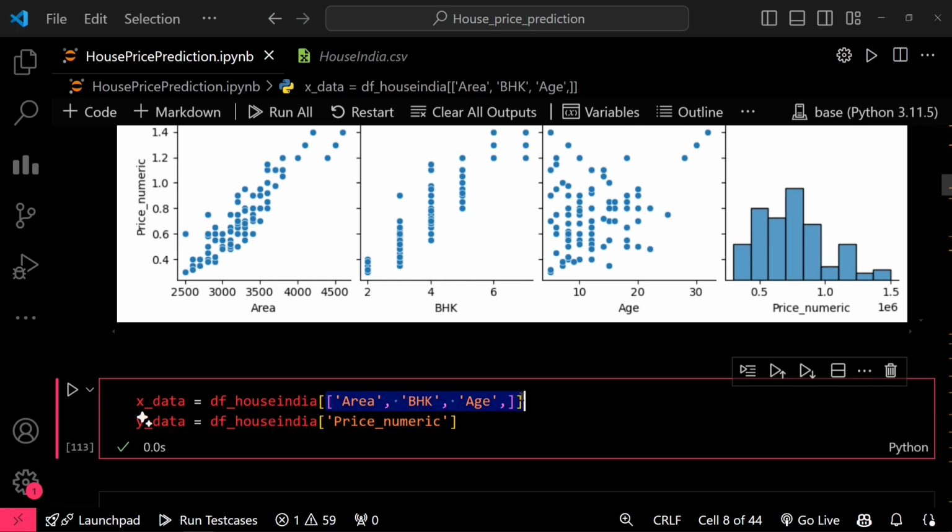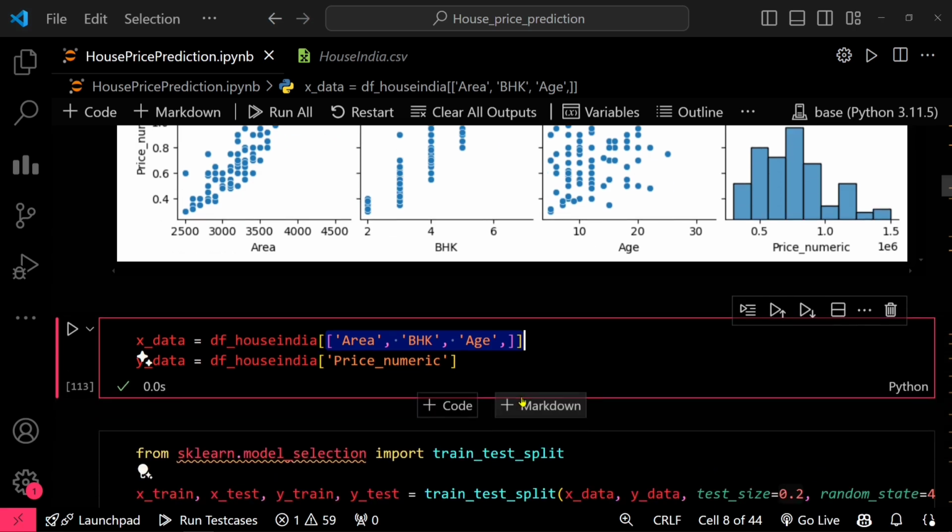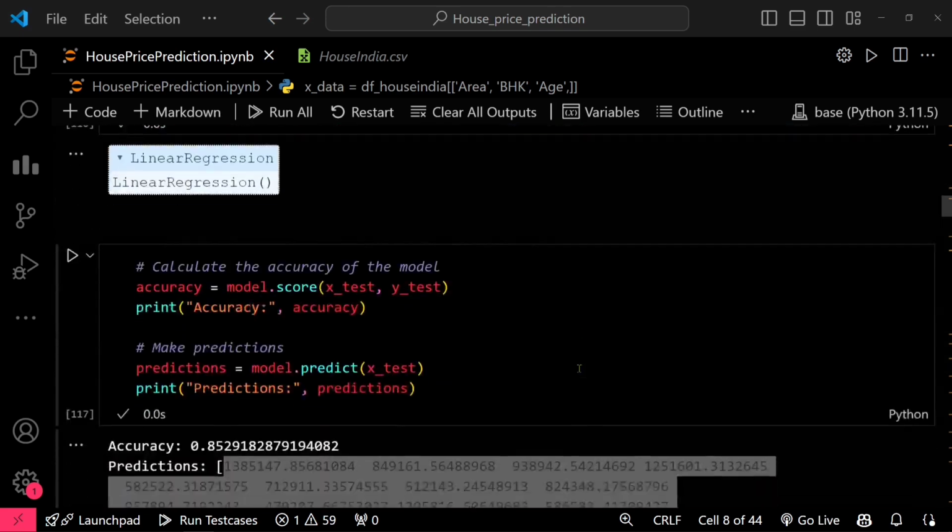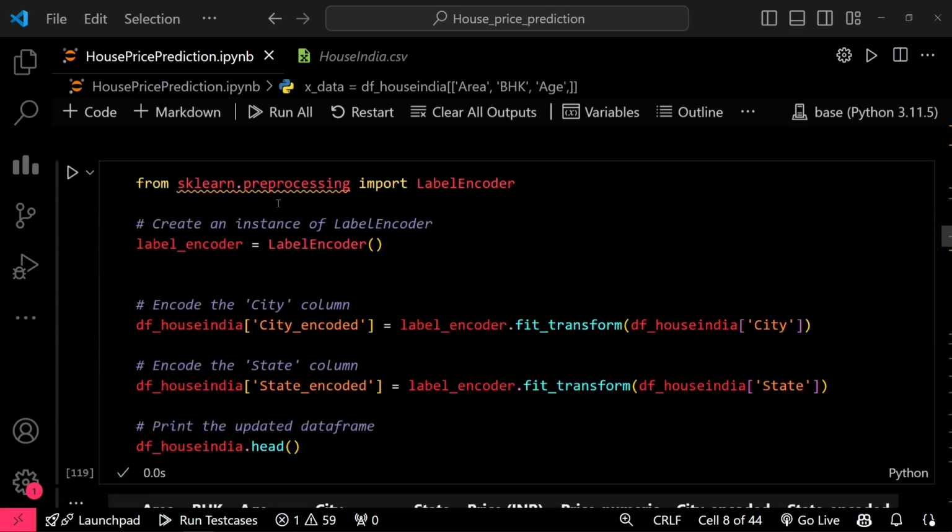But we also have the city and state values, but they are of object types, nothing but string types. Actually, they are strings like the city name and state name. Now we have to convert these string values or object values to integer values, but we can't convert them directly to integers. So what we can do is encode the values. I'm using the label encoder in sklearn to encode all these city and state values.